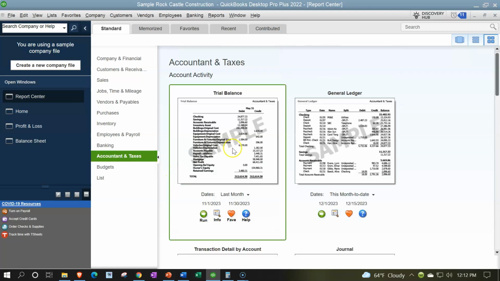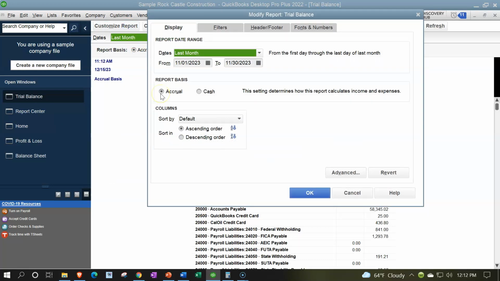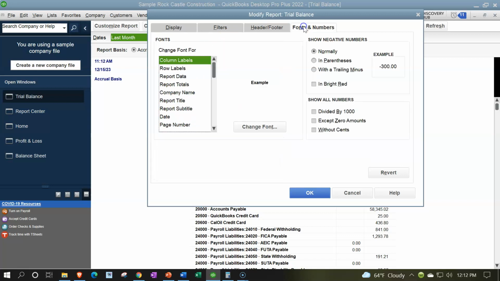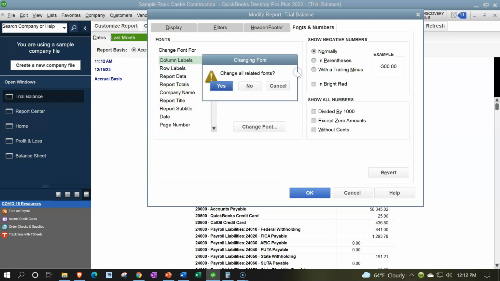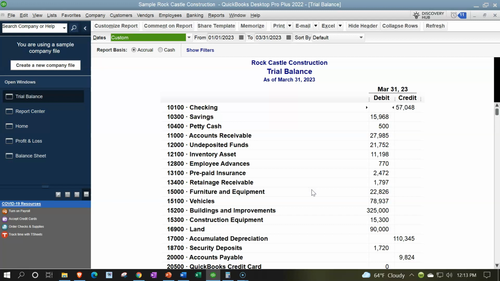And then the accounting and taxes, I would use the trial balance often as a main report. So we might customize that one, going up top again, changing the range from 01/01/23 to 03/31/23. Header and the footer. Get rid of the date, time, report basis, put our name in the footer. And then we're going to say fonts and numbers. We could probably change this one up a few notches. Let's bring it up to 12. See if we can do that without causing any problems, getting anyone upset or anything. And then there we go with the parentheses, remove the pennies, and OK. So there we have that.